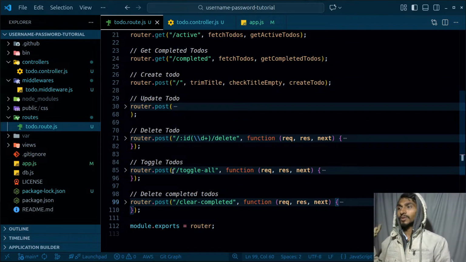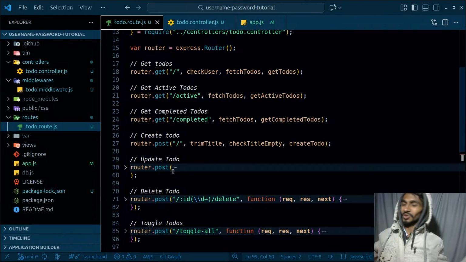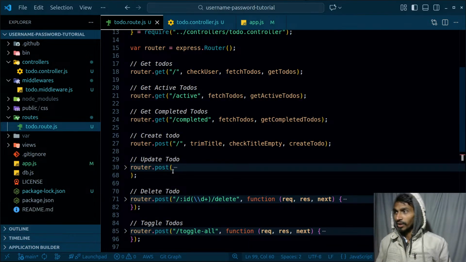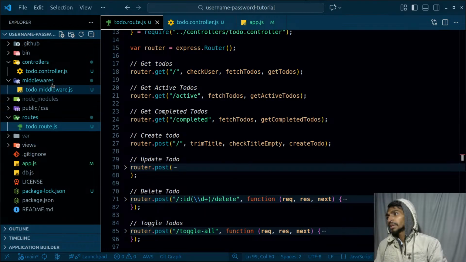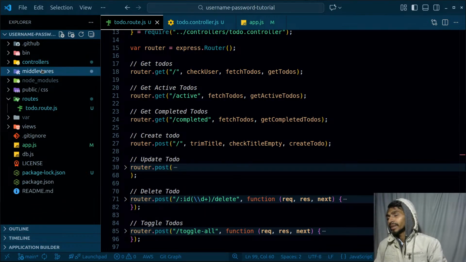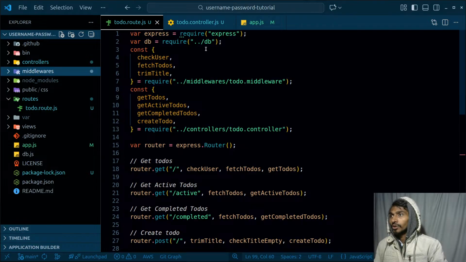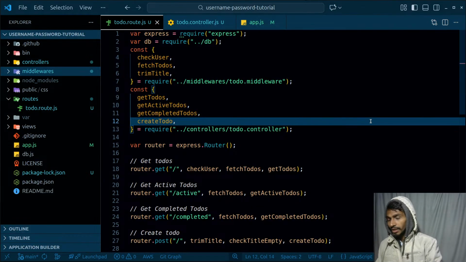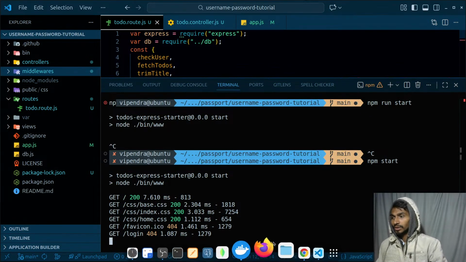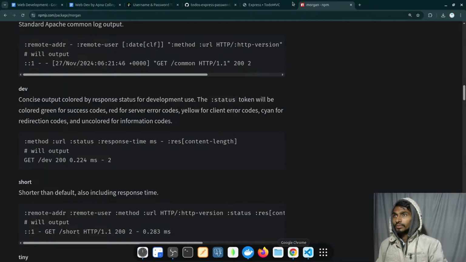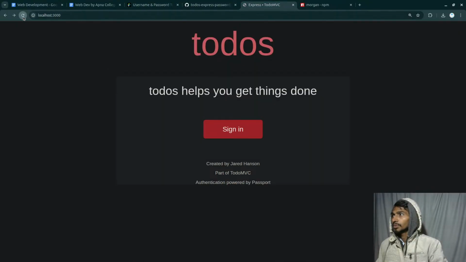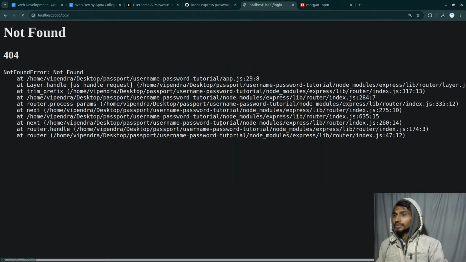Fine, this much is done. I could have gone with the normal boilerplate, but okay. I have created controllers, I have created middleware, things can be even more organized, but the main focus is not on that. Rather, the main focus is on the functionality part. Let's check whether it's still working or not. Reload the page. Yes, it is working.